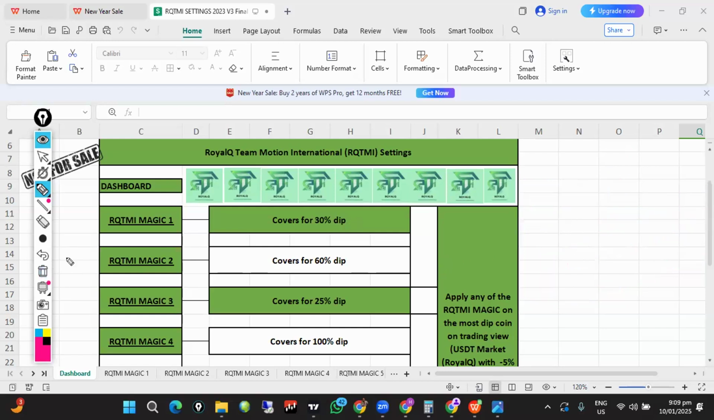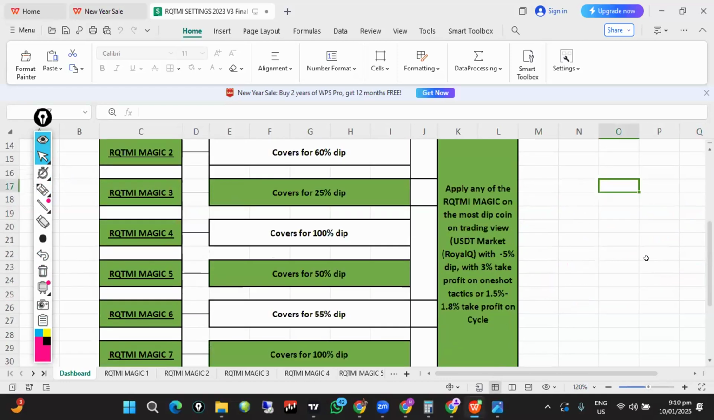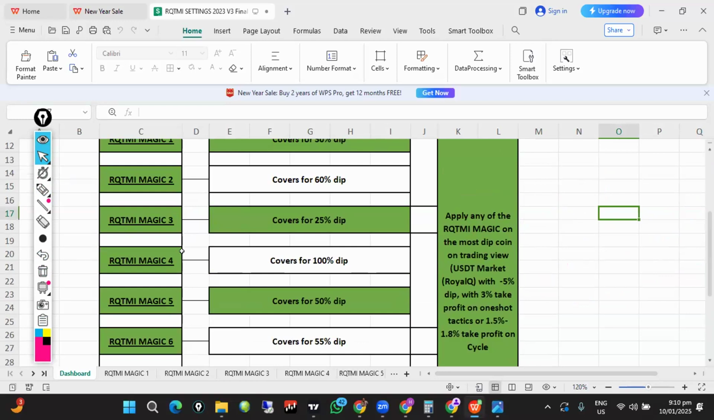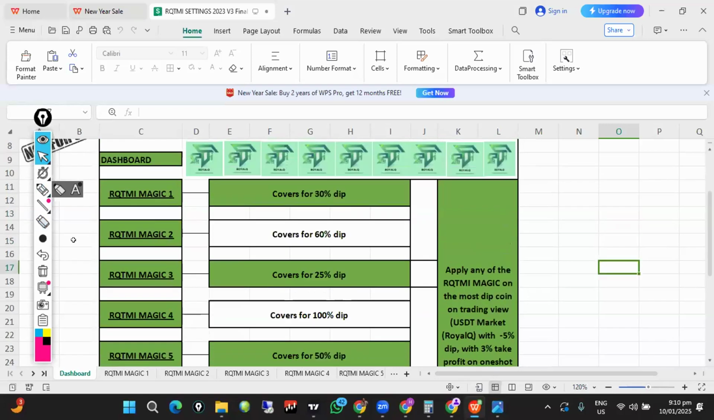Now, for the settings, we have Magic 1, Magic 2, Magic 3, down to Magic 8. The reason why it is up to Magic 8 is because we have settings for the bear season and for the bull season. As you all know, right now we are in the bull season. So the settings that we are going to be making use of are the settings for the bull season, which is Magic 1, Magic 3, and then we have Magic 5.